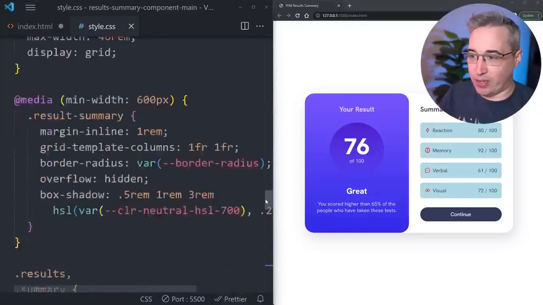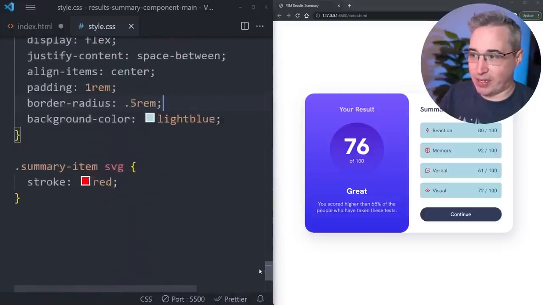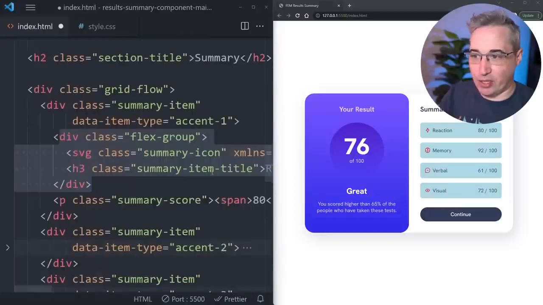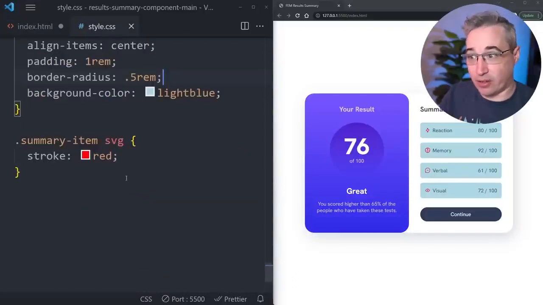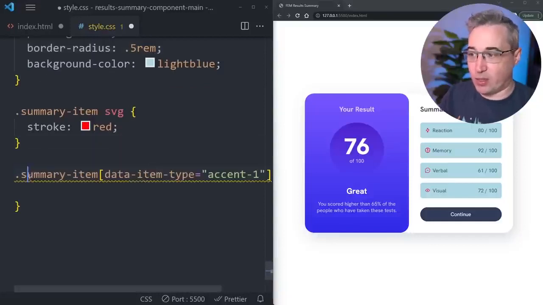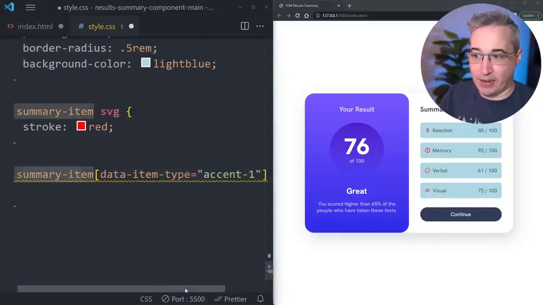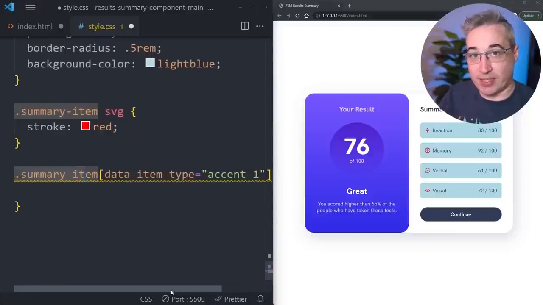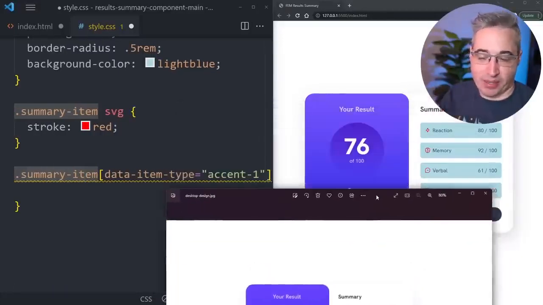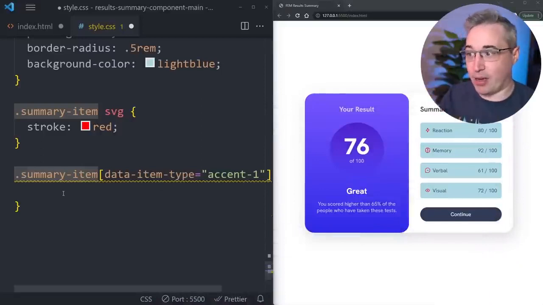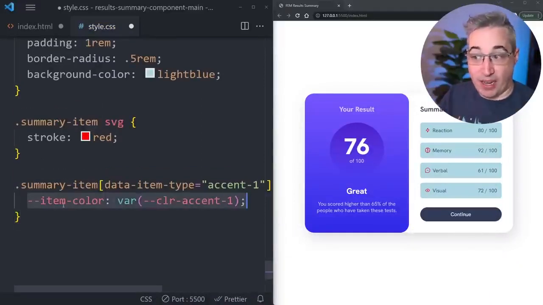And the way we're going to do that is we'll scroll back down in our CSS to this section. If we take a look, you might remember that we used this data item type attribute on here, and we're going to be using those to style the colors and set them through custom properties. So we can have our summary item with our data item type accent 1, and then we want to set the custom property for that. If we look at the design here, it is our red color, where we set all of those up as custom properties up higher. So we're going to set the custom property of item color using the accent 1 color that we had.